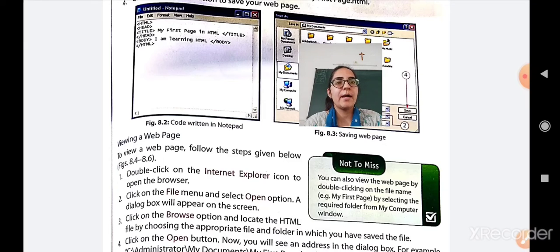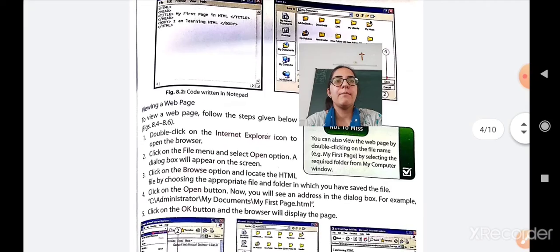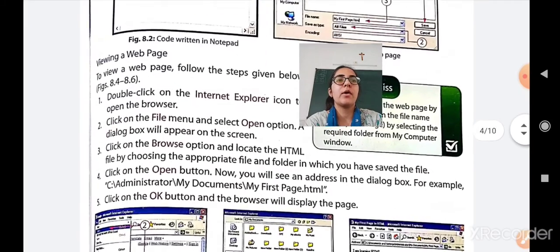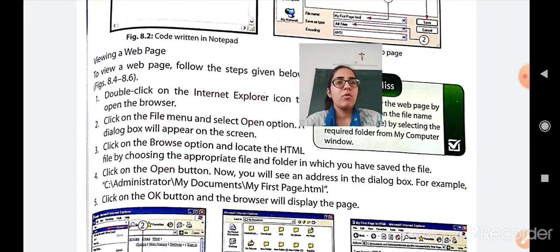Click on the File menu and select the Open option. A dialog box will appear on the screen. Click the Browse option to locate the HTML file. After opening the Open option, you will see a variety of files displayed. You have to locate your file by choosing the appropriate file and the folder in which you have saved your file. Then click on the Open button.